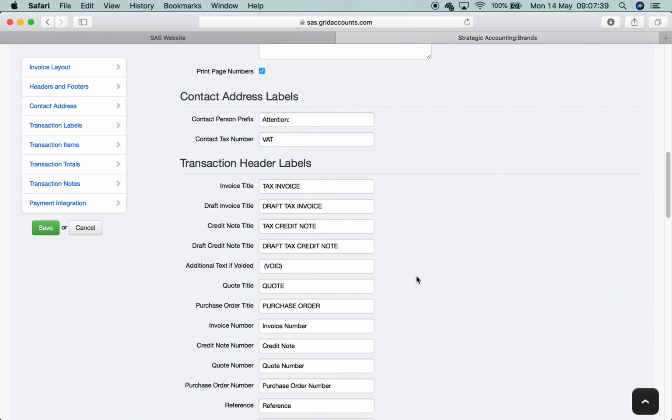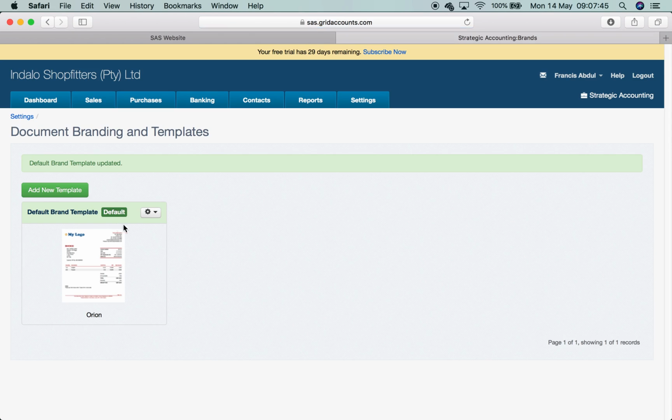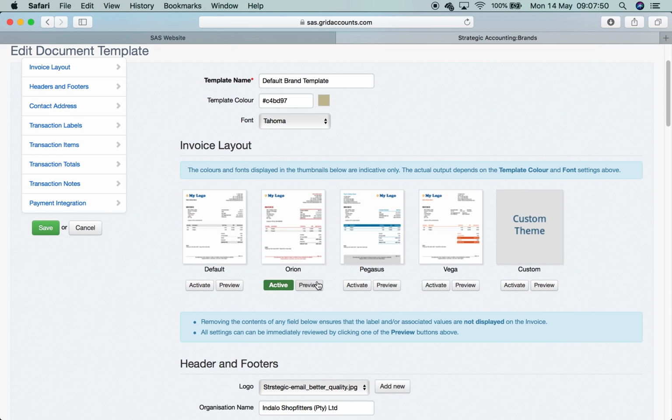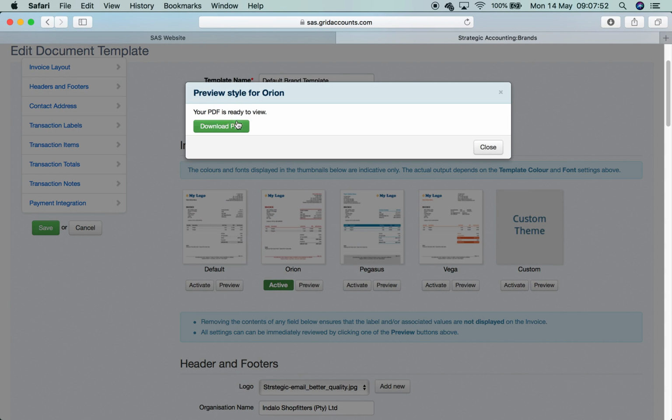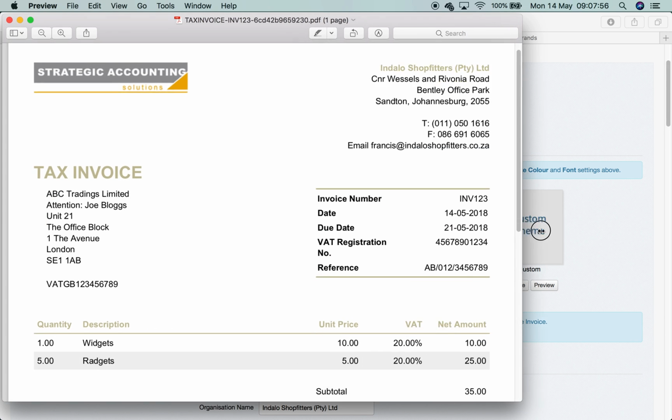All right, so once you've made all the amendments, please don't forget to click Save on the left, because if you don't save your changes, it will not save. All right, so let's have a look at how the actual document looks. So let's click on Preview. You can download. Right, so there's your document.